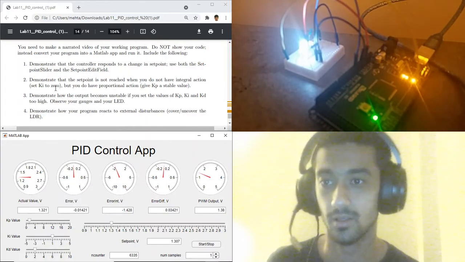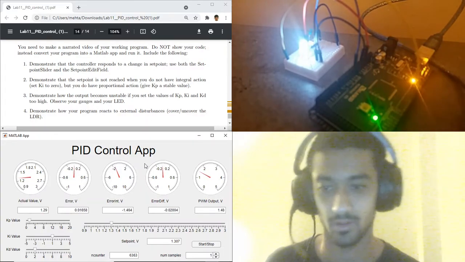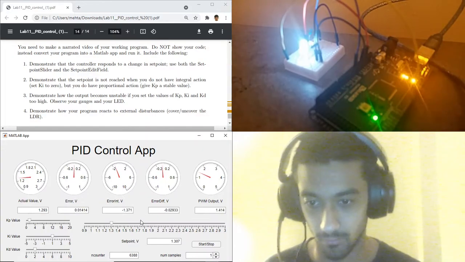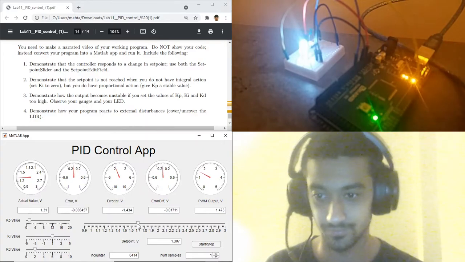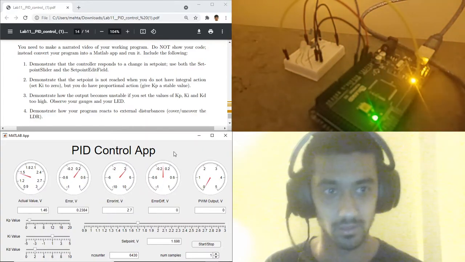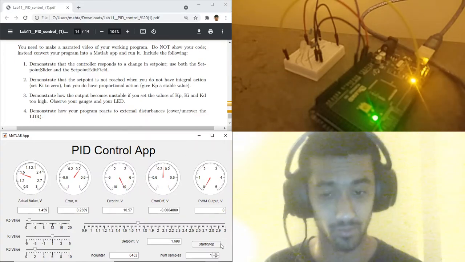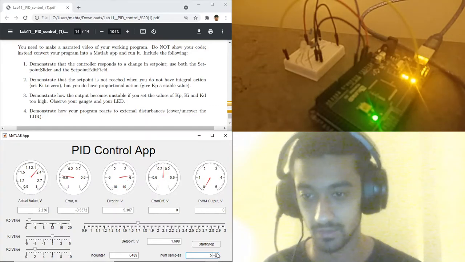So first, I'm going to demonstrate that the controller responds to a change in the set point. It's currently 1.307, but I'm going to change it to 1.7. What I'm also going to do is change the number of samples to about 4 or 5 so that it does not take that much time to get that done.